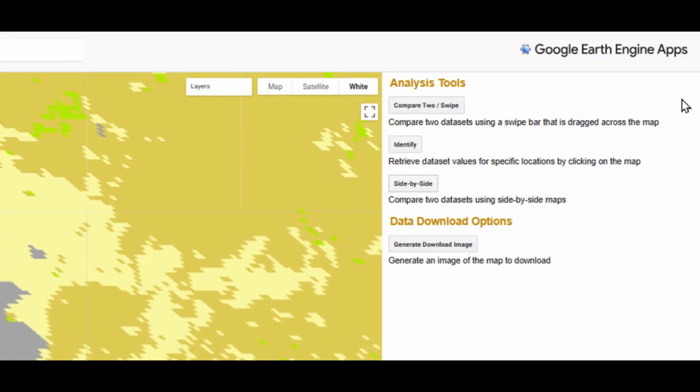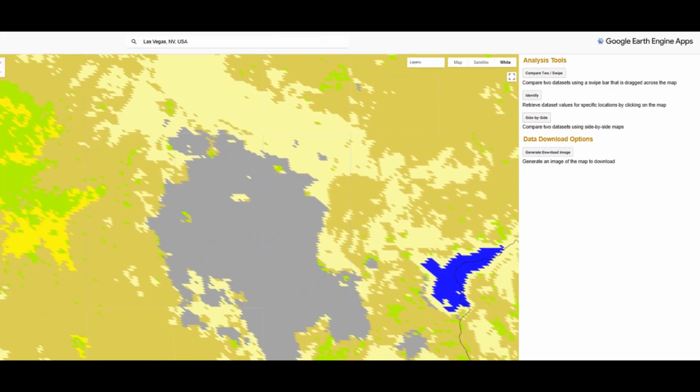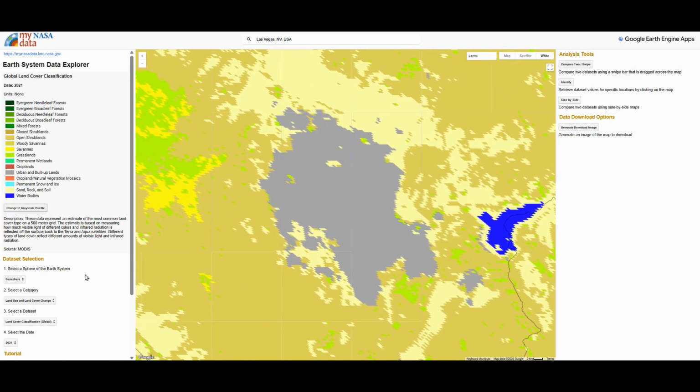So we've looked at Compare to, Swipe, Identify, and Side-by-Side, which are analysis tools that are available for all of our data sets, including the categorical data such as land cover. The Generate Download Image is also available for all data sets, and I'll review that in a bit. But I want to show you that if we select a data set that is not a categorical data set, we will have some additional options.